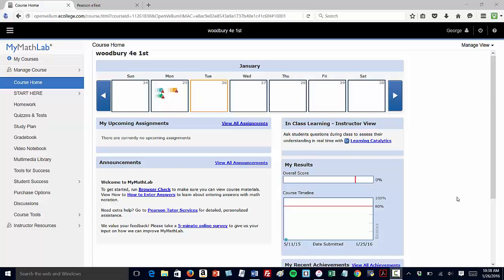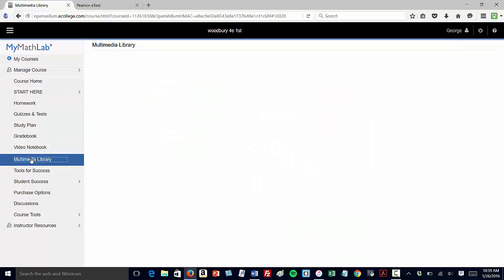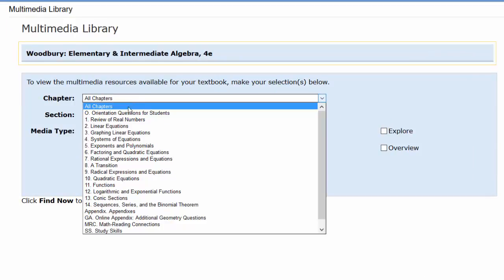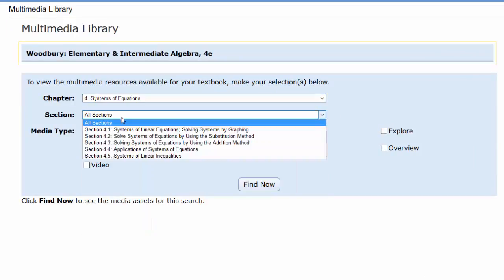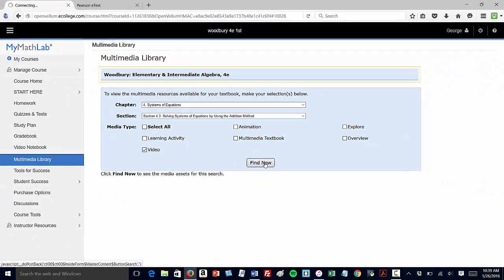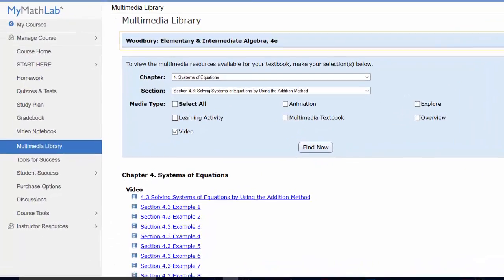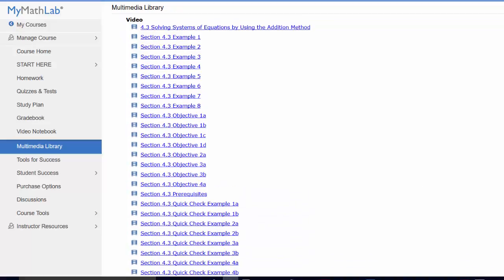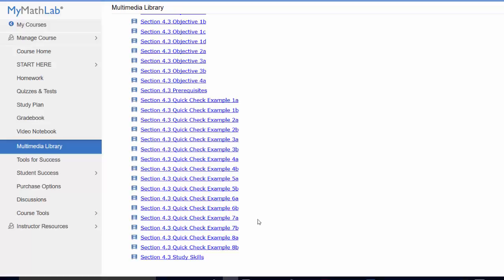If you want to find any of the videos from outside of the e-text, you can always click on Multimedia Library. For example, suppose I wanted to see the videos in Chapter 4, Section 3. Select the chapter and section, select video, click on Find Now, and you'll see a list of the live section video, the example videos, the concept videos listed as objectives, there's the prerequisite video, and finally, quick check examples and a note on study skills.